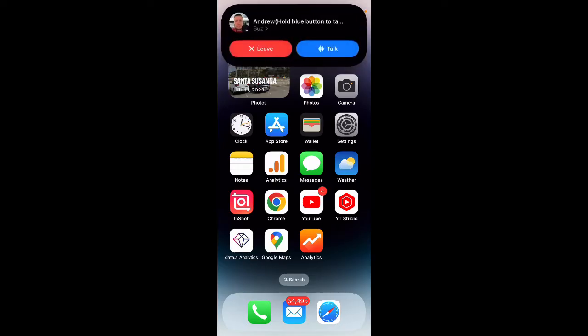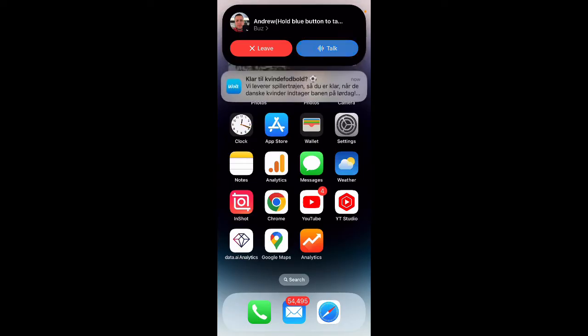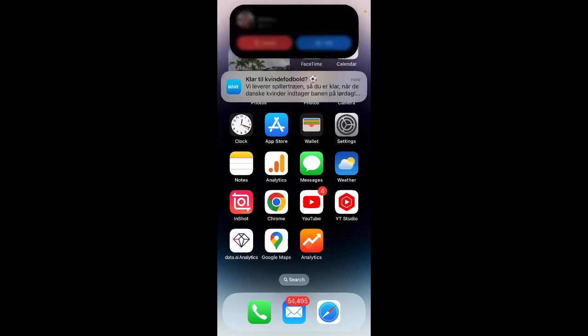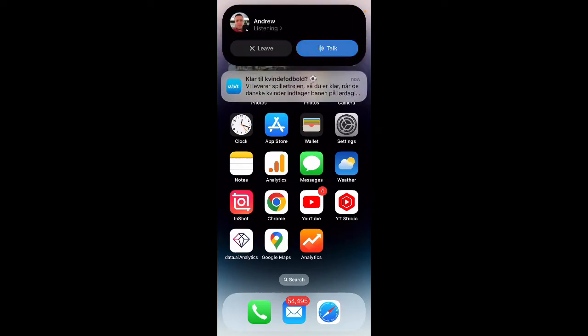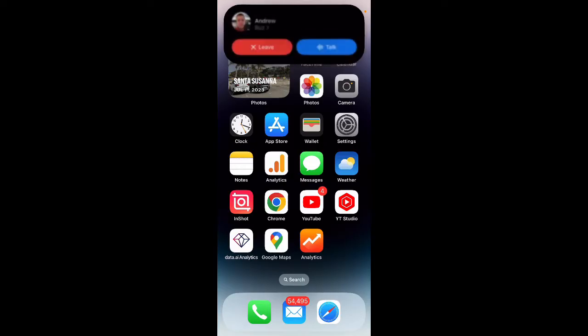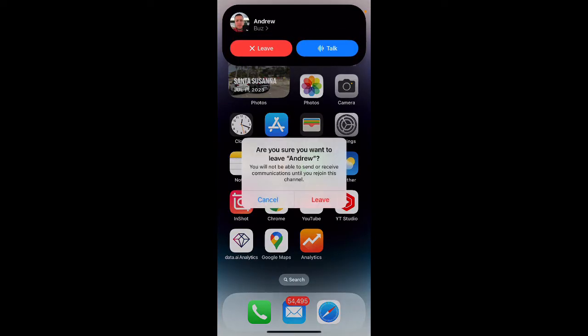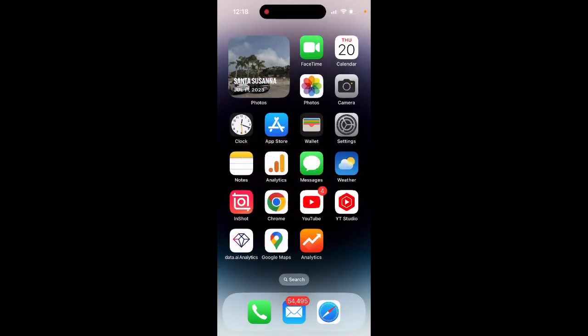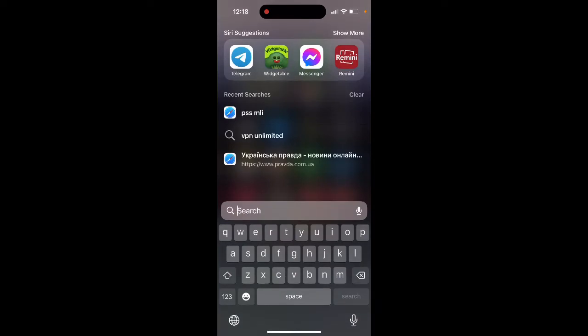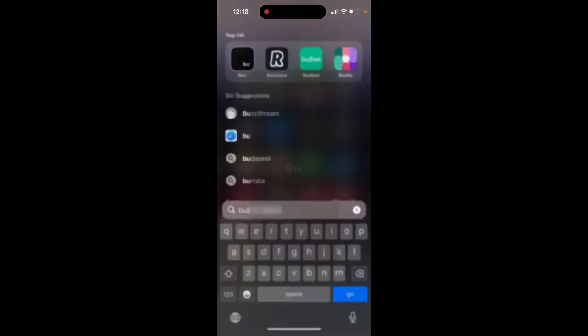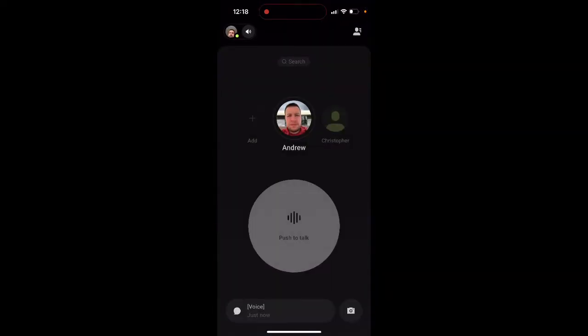So you can just tap on it, expand it, and it's like, how are you? And then you can just leave it. So anyhow, you need to practice it. I didn't use it with the dynamic island before, but this is just the idea. So it's quite convenient and it's a cool app.